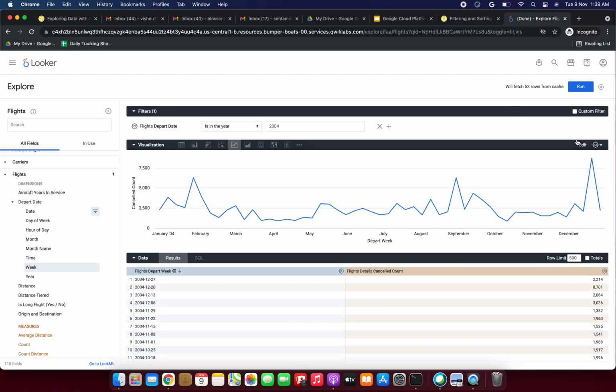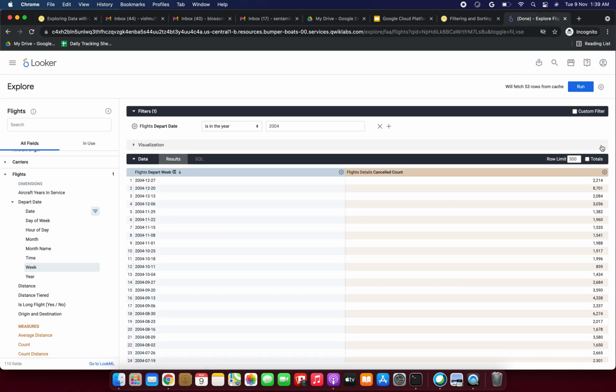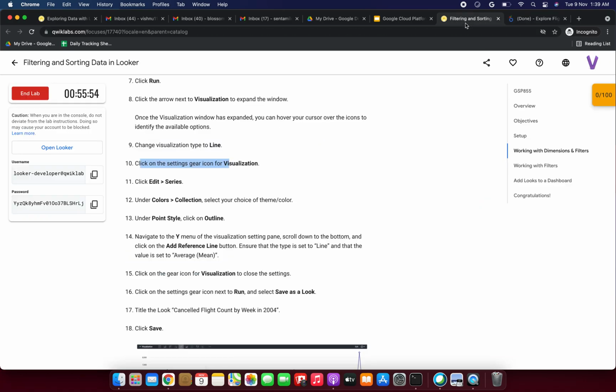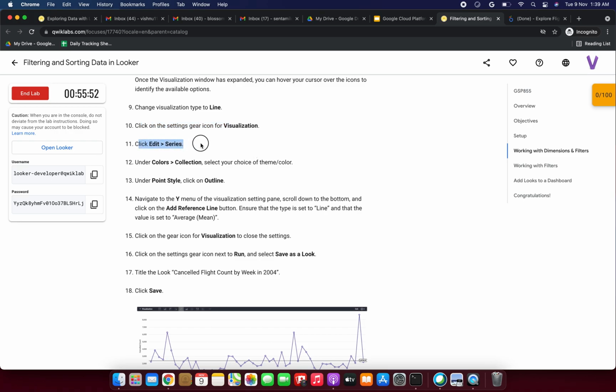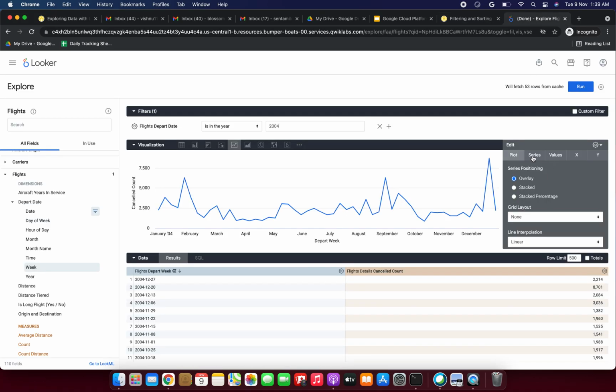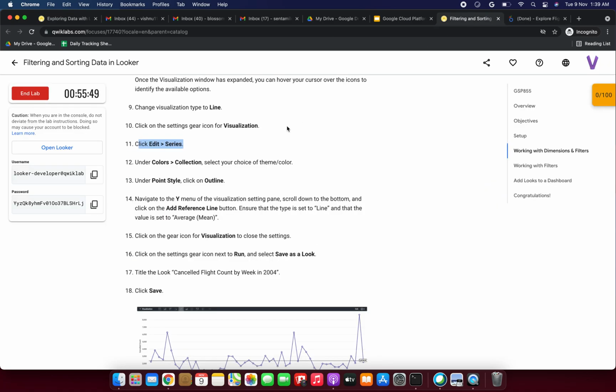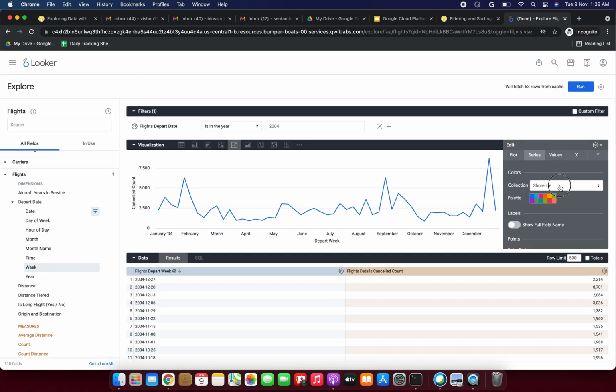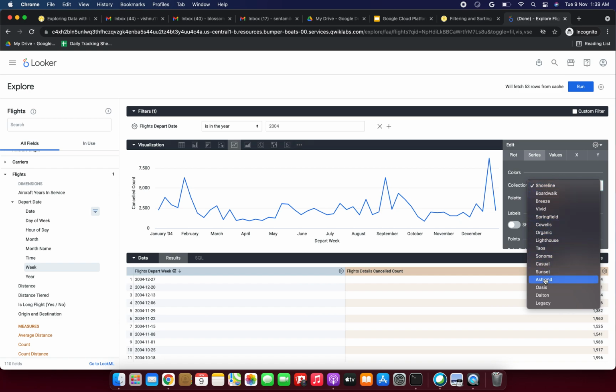Okay, fine. So here we need to select this drop down. I'm sorry. So we need to select, yeah, we need to click it settings, and here next step is we need to click edit series. So just click series, and next is colors collection. Select your choice of the theme color. So we can select whatever color you want.